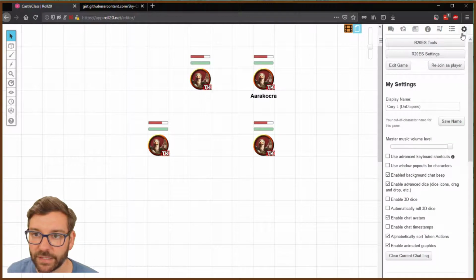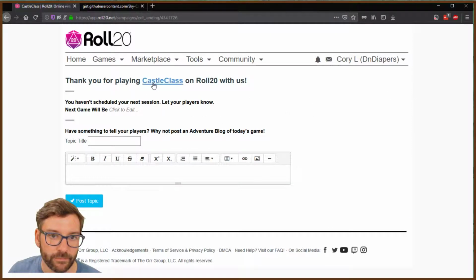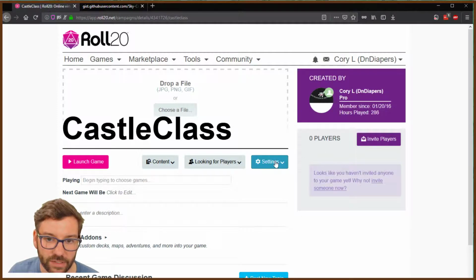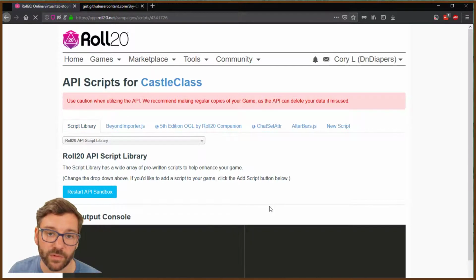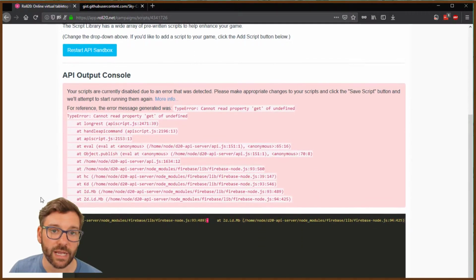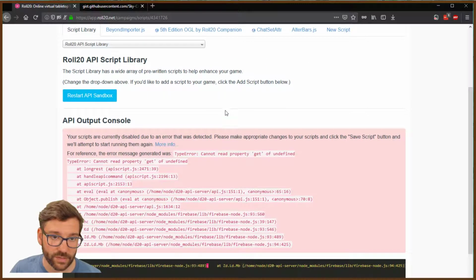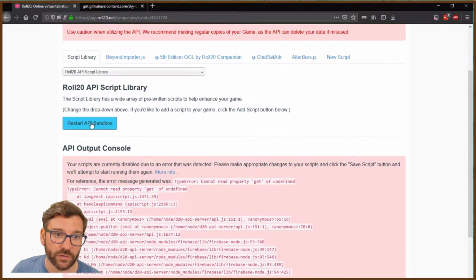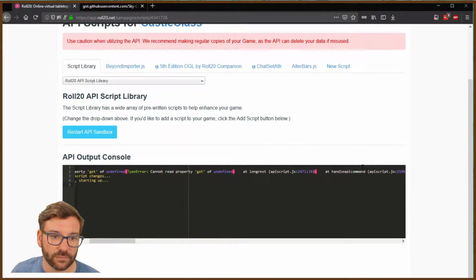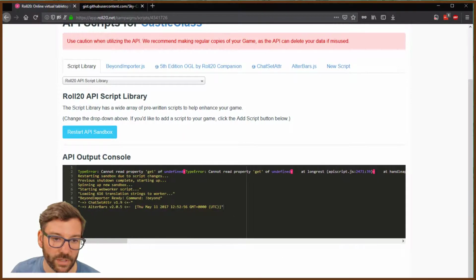Let's exit the game real quick. We'll go back to here and see if something is wrong within the script. Sometimes when you add scripts, there can be errors, and this is exactly what we've seen here. It says the scripts are currently disabled due to an error that was detected. Please make changes to the script and click save. A lot of times when you add scripts, sometimes they don't interact well together at first. So what we're going to do, and this is kind of funny, all you're going to do is restart the API sandbox. And if you notice, it doesn't show any errors anymore.